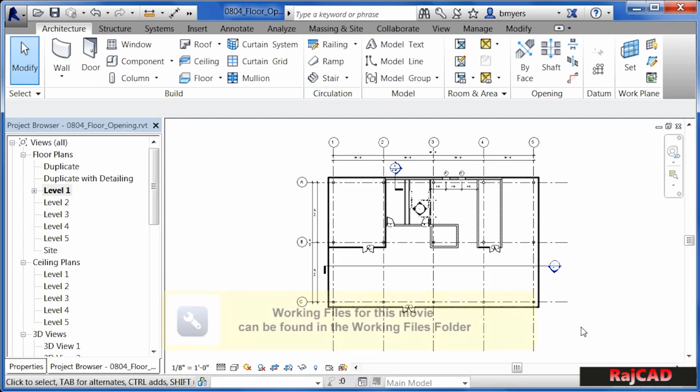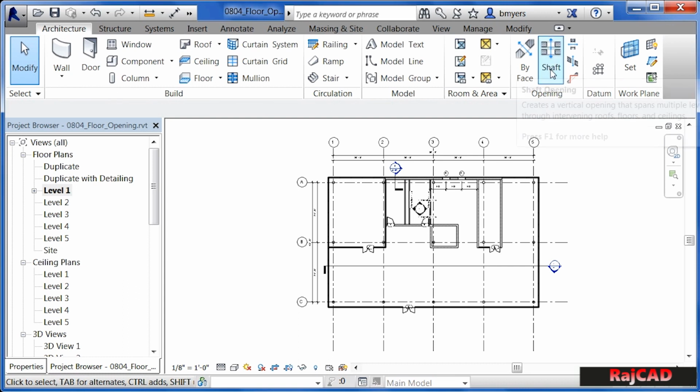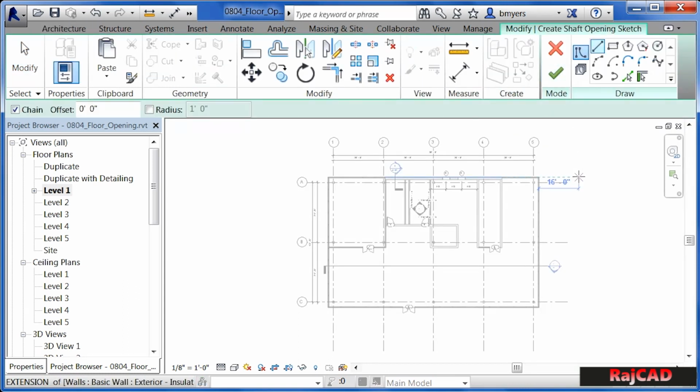In this lesson, we'll see why opening objects are good for cutting holes in floors, ceilings, as well as roofs. To begin by placing an opening object, we need to come underneath the Architecture tab, and the kind of opening object that we want to place will be a Shaft opening. This is specifically designed for going from floor to floor.